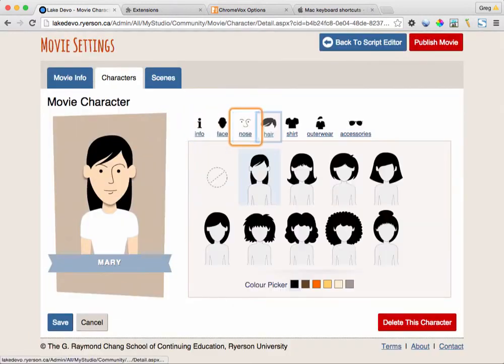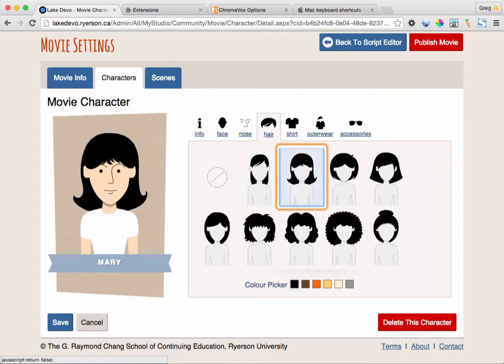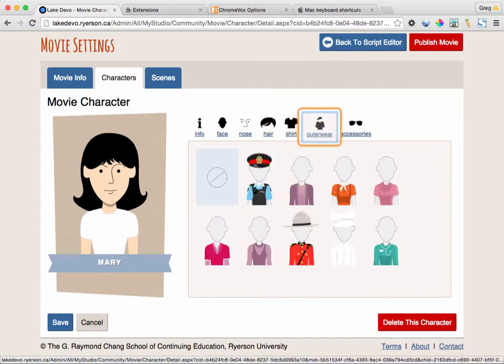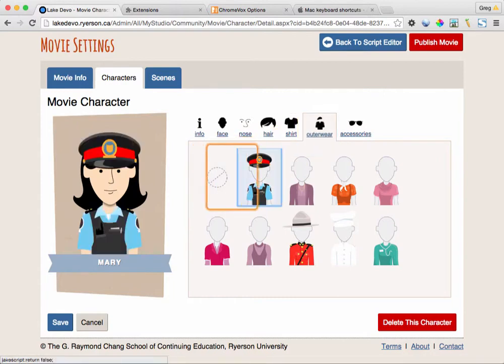Face, nose, hair, and hair tab panel list with 13 items. Long and straight with side bangs. Long bouffant with bangs. Link list item selected. Tab list with 7 shirt. Outerwear. Internal link tab select. Outerwear tab panel list. Police uniform.